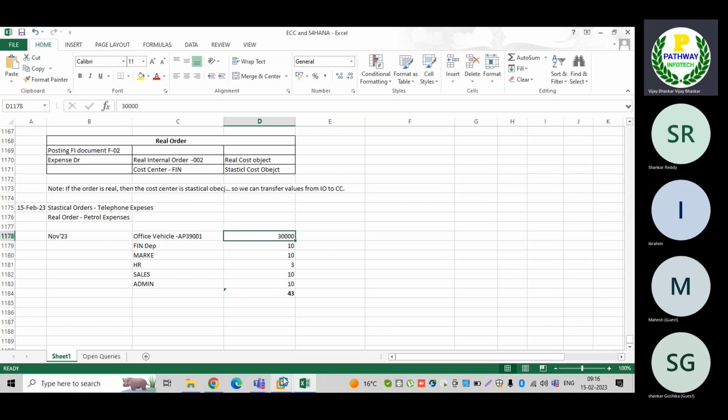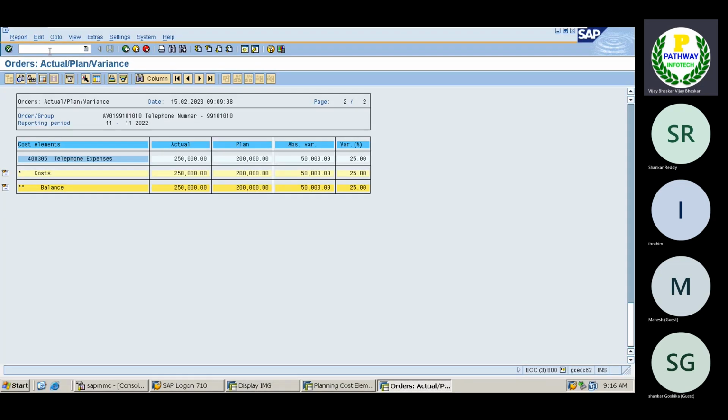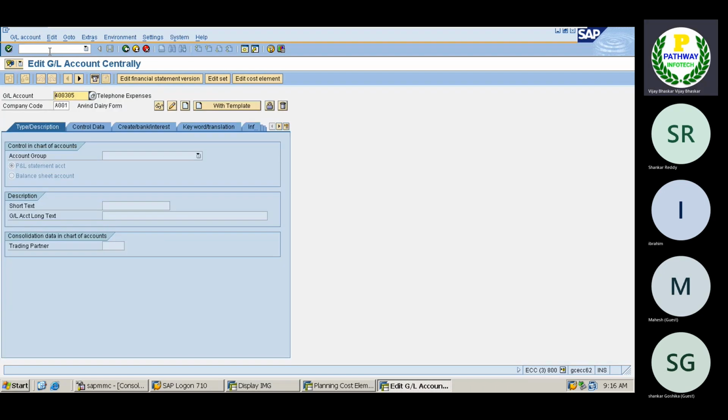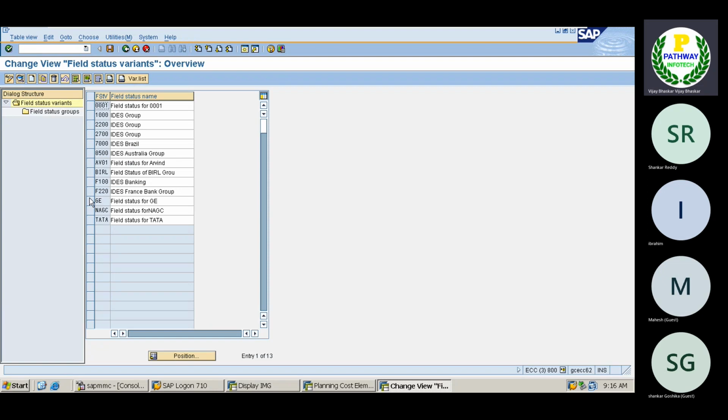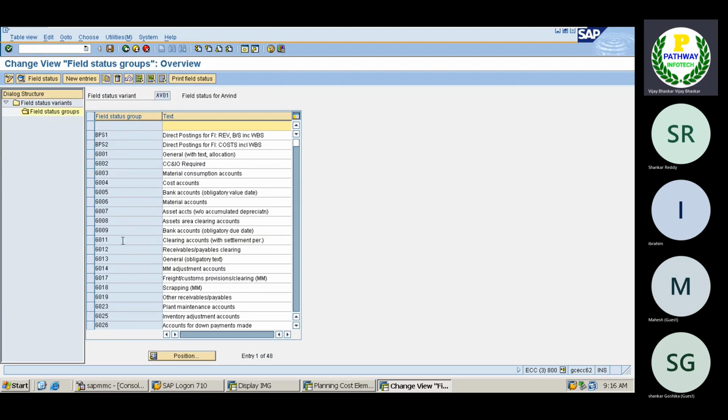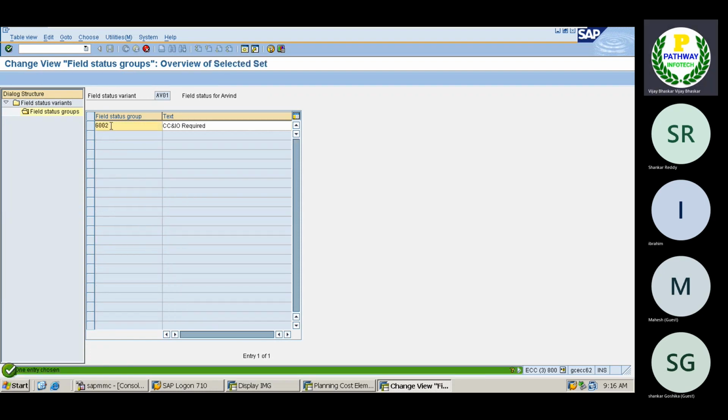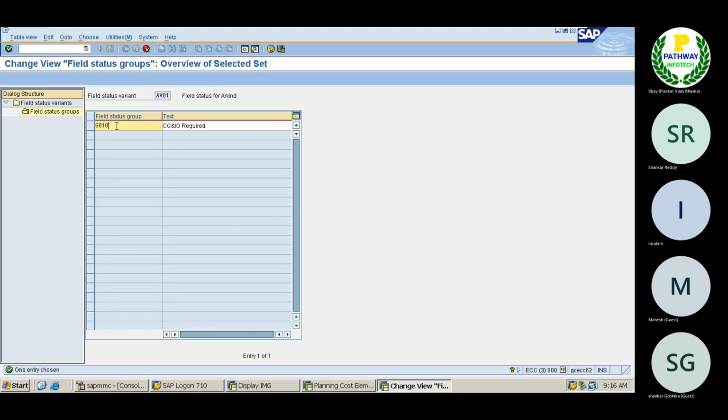Now let me create one more field status group. Sorry, OBC4, not this one. OBC4. Then what is ours? Ours, this is the one. Let me copy this one. Let me change it to 10.